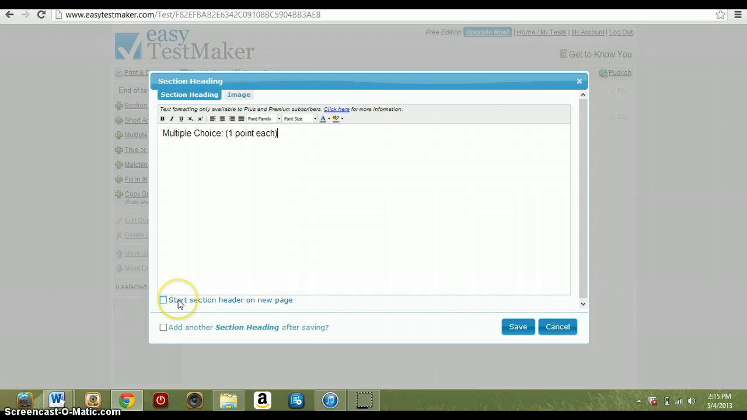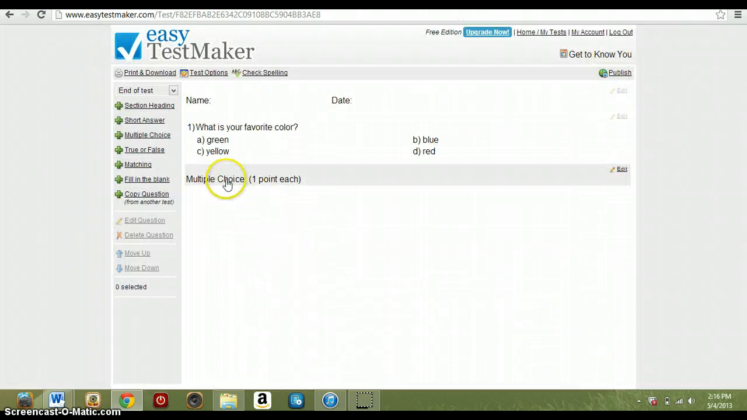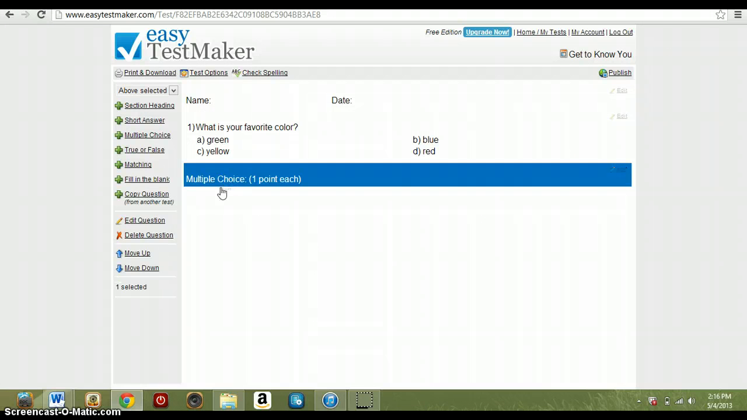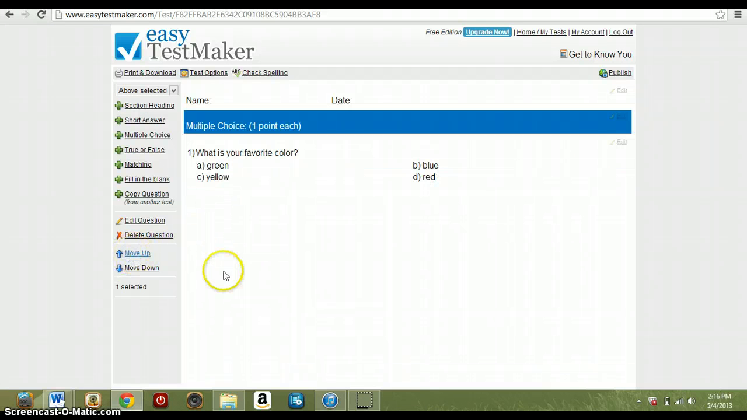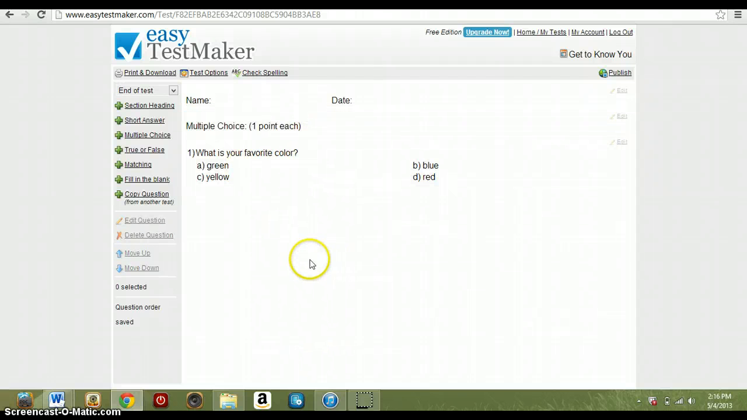Here, additionally, if you want to have your different sections on individual pages, you can click that button. That's what that will allow. So now we click save. And since we want it above the first question, we'll select on it and use the arrow to move it up. So now we have multiple choice, what's your favorite color?